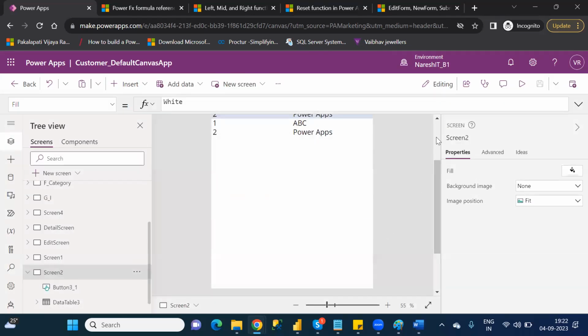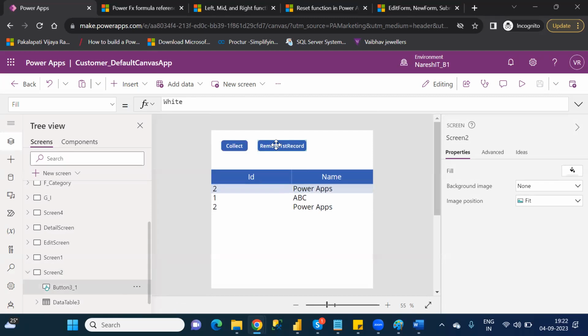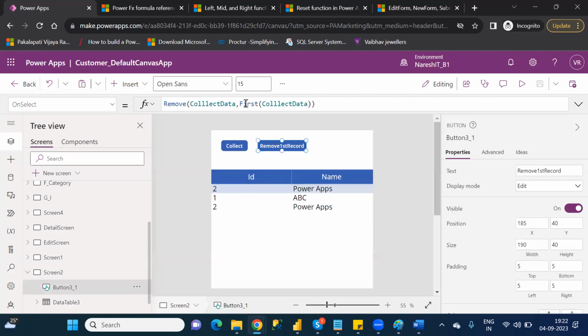Suppose, Vijay, I have a doubt here. If I want to remove the last record, then what do you have to do? In place of first, you have to put last. So I want to remove the first and last record both. Is it possible? Yes, you can write multiple items here itself.